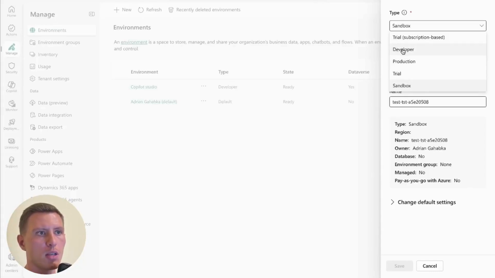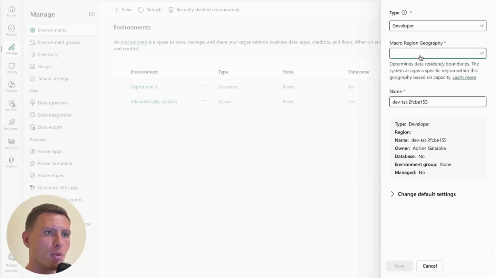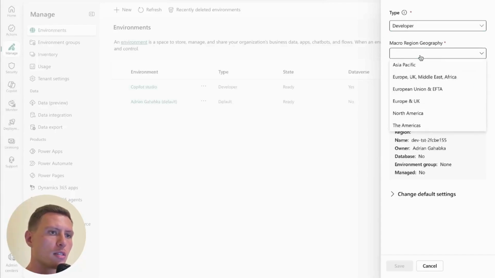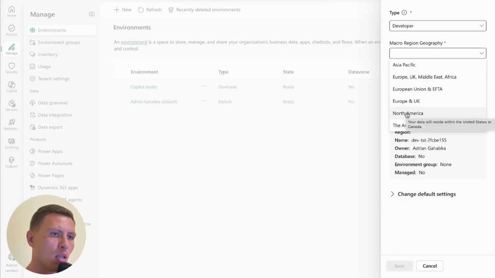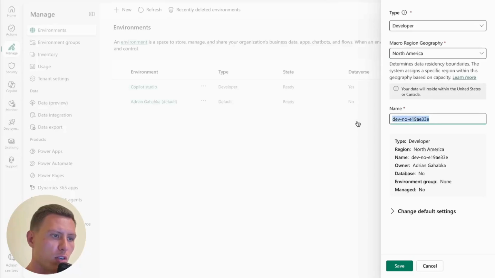So as a first step, you are creating a developer environment, and you're gonna host it in one of the regions, ideally in the one where you're residing, or if you want the latest updates from Microsoft, then you can also think about hosting it in the US as well. So you just give it a name. For example, you can give it a name like dev Copilot Studio.